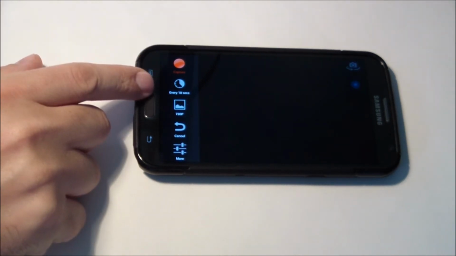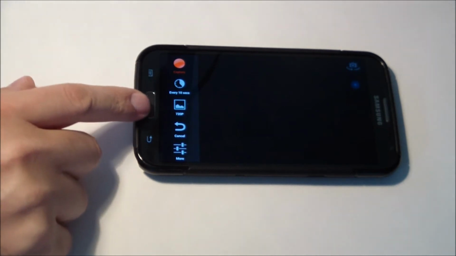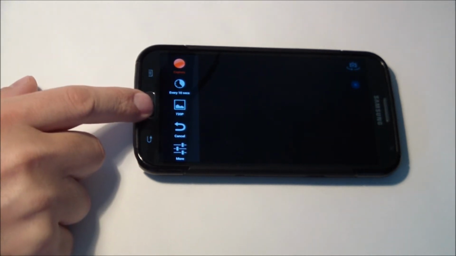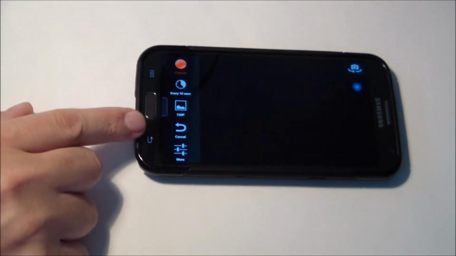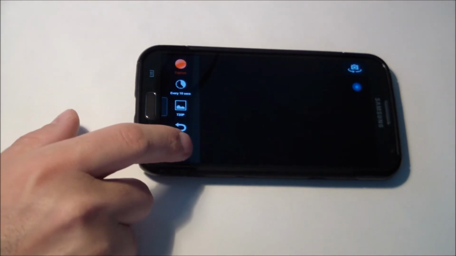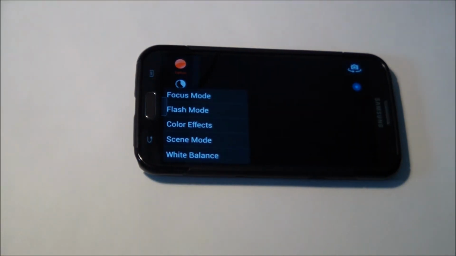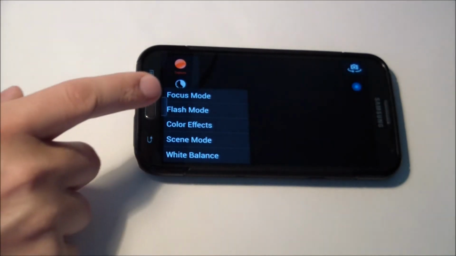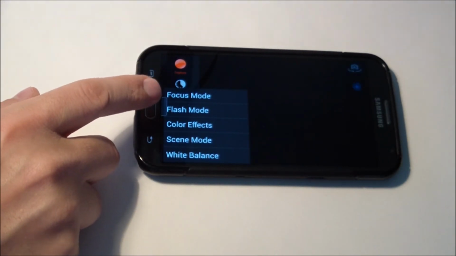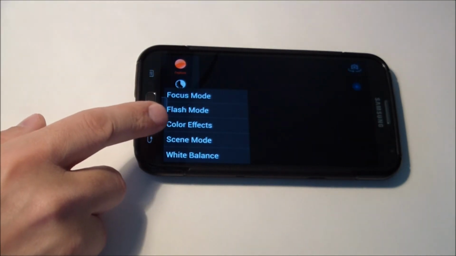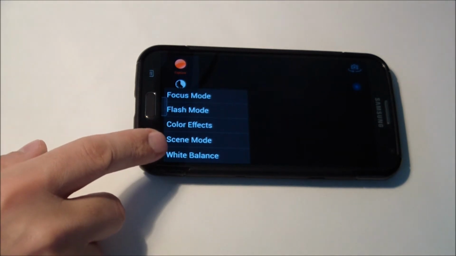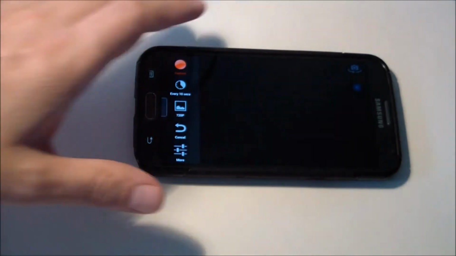Once again, change how often it takes a picture. You can change the resolution. You can cancel the whole operation, or you can click on this to get a few more options. And those are focus mode, flash mode, color effects, scene mode, and white balance. So there's really a bunch of things you can do with this.